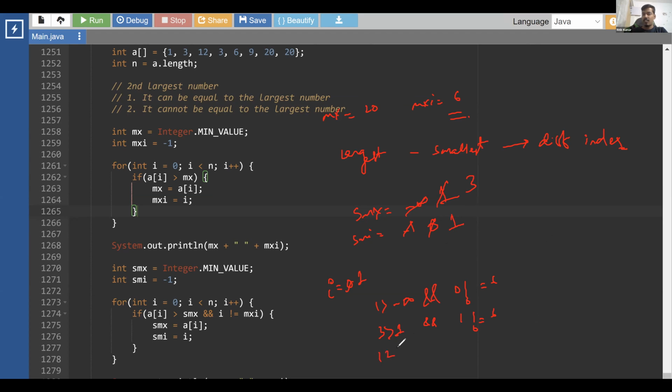Okay, next number you get is 12. 12 is greater than 3 and index 2 is not equal to 6. Yes, this is fine. So the second largest number over here is 12 and the index of it is 2. Now next, is 3 greater than 12? This check will fail. 6 greater than 12 will also fail. 9 greater than 12 will also fail.